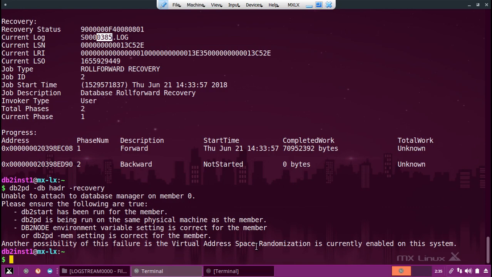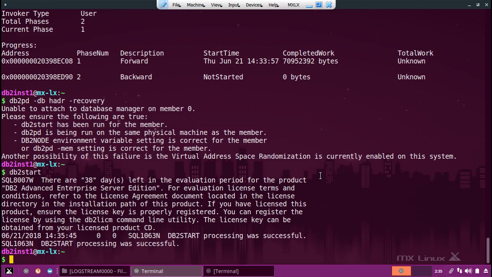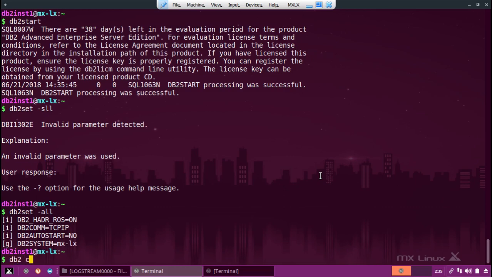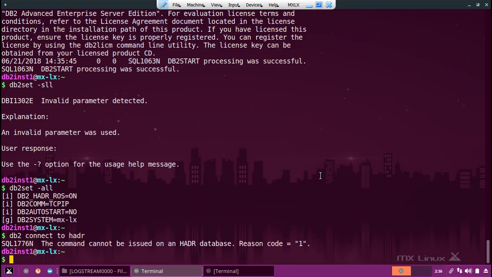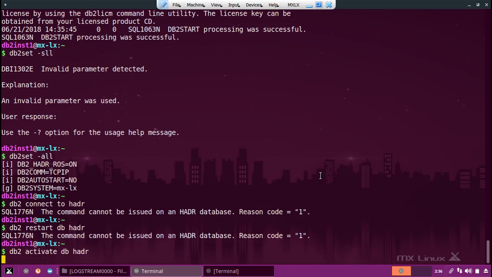Since the instance got crashed, obviously I'm going to start my standby instance again. After that, if I say db2, you can see that the read on standby is enabled, right? So I then connect to HADR. I still can't connect. And if I say db2 restart db name, it's not going to happen. I can't issue that on a standby database. So all I need to do is just activate db name. It's as simple as that.